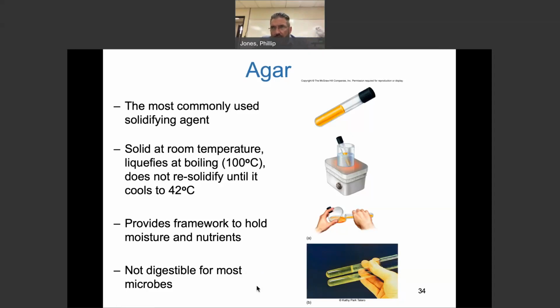I've seen that question asked on labs, and I've seen it asked in tests. So just think about that. And 42 degrees Celsius is higher than body temperature. The incubator is 37 degrees, and so is your body temperature, roughly. You should probably know that because you've probably had your temperature taken 1,000 times in the past year. Agar provides a framework to hold moisture and nutrients, and it's not digestible for most microbes. Some will, but most of them don't.